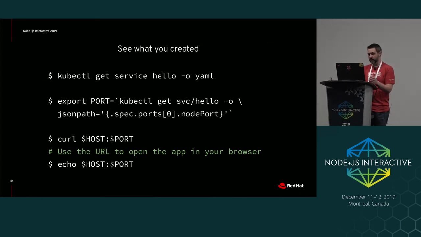If we're using the web console, it's slightly easier because it's just displayed there. We can copy and paste it. But if you do these commands and you curl the host, which we created earlier, with that port, then you're actually able to get the very, very simple node app that we deployed.